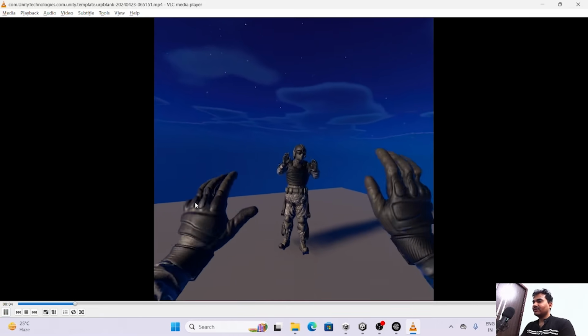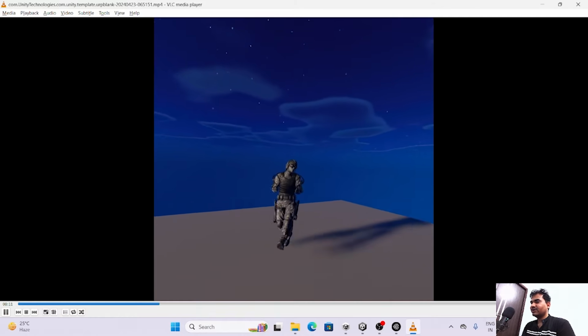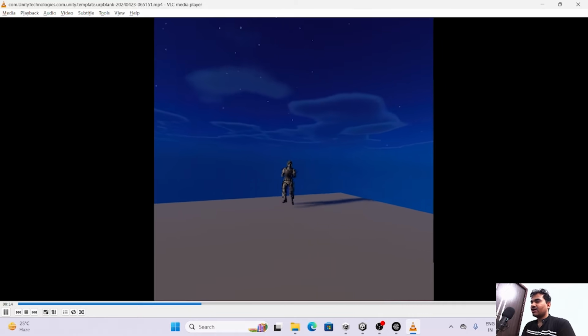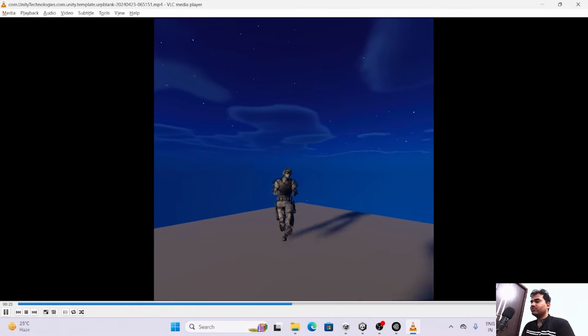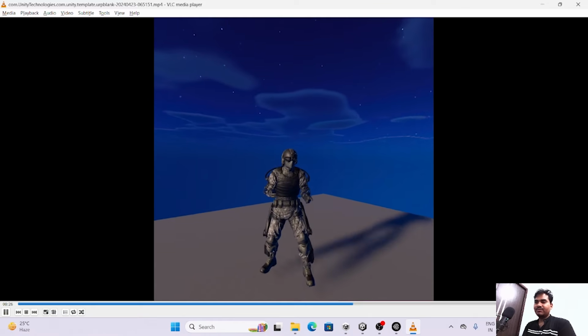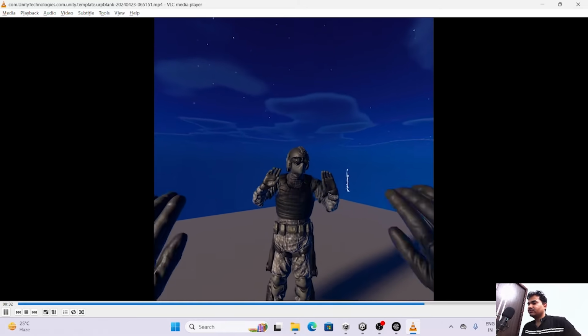Here you can see we are in the scene. Currently I'm going to show you how my Locomotion system is working. Here you can see we are able to move and our animation is also working. When we want to jump, we are able to jump. Just click on the button, I think that is the B button or A button, and we are able to jump.